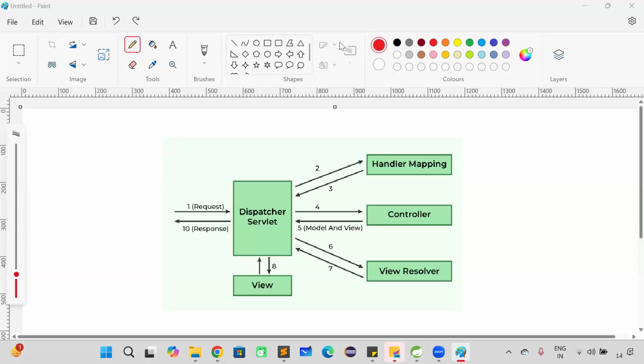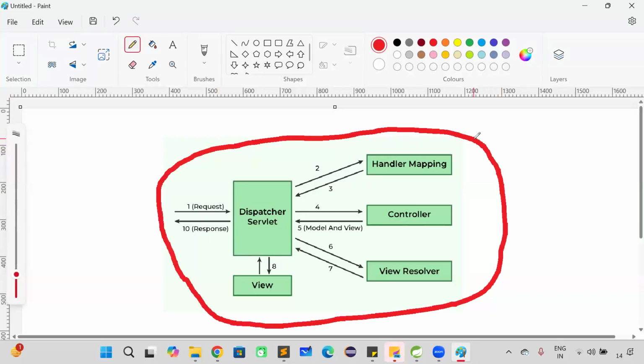Why MVC only, sir? Is there any other way to develop, like earlier we are using, and why MVC only? This is a standard MVC architecture, sir. We need to follow this architecture. Spring MVC works based on this architecture. You can't modify this.